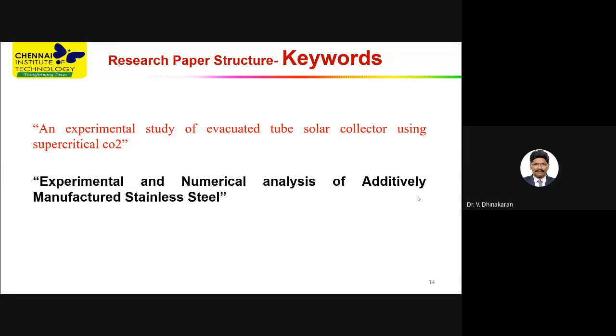Next, I have given: experimental and numerical analysis of additively manufactured stainless steel. This is the title. So stainless steel may be a keyword, additive manufacturing may be a keyword, and numerical analysis may be a keyword. Like that, the keywords should be well defined.